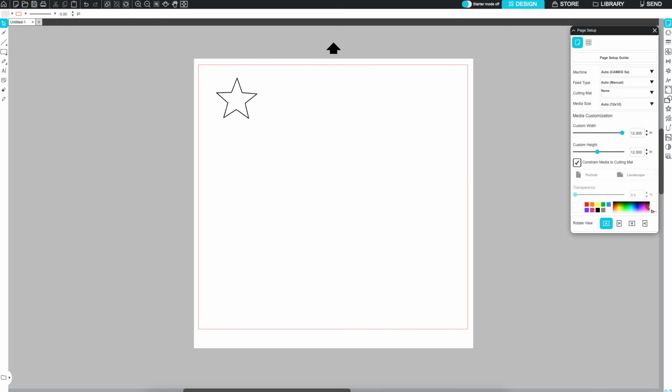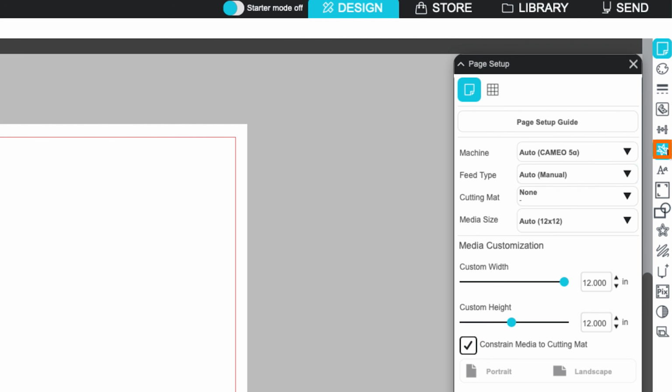In this video, we'll explore the replicate panel. This panel makes it easy to duplicate designs, create patterns, build layouts, and quickly generate multiple copies of your artwork. You'll find the replicate panel on the right side of the workspace.